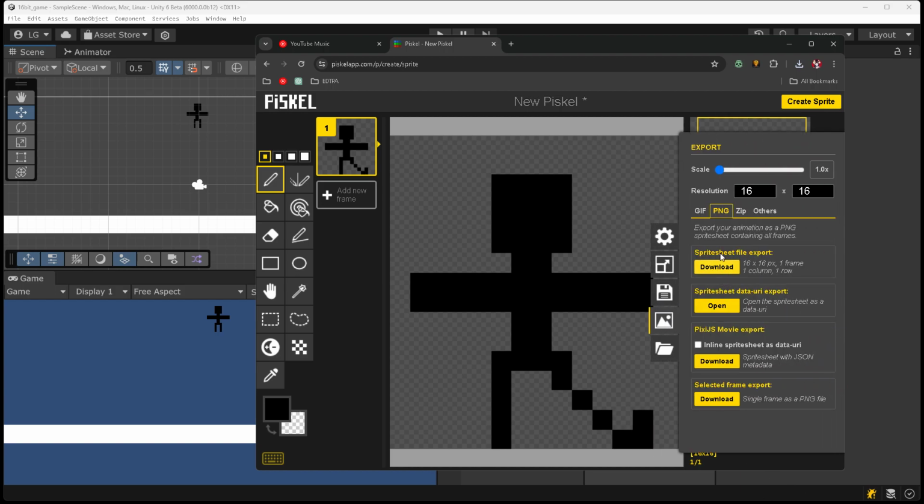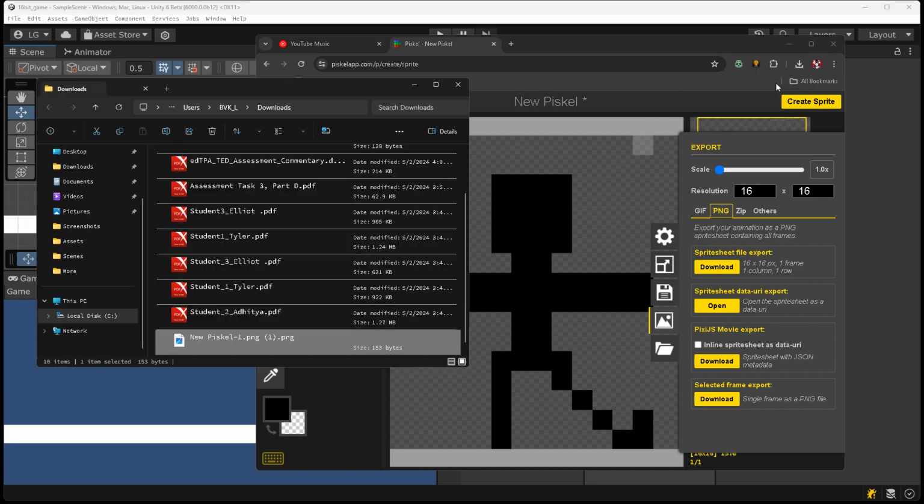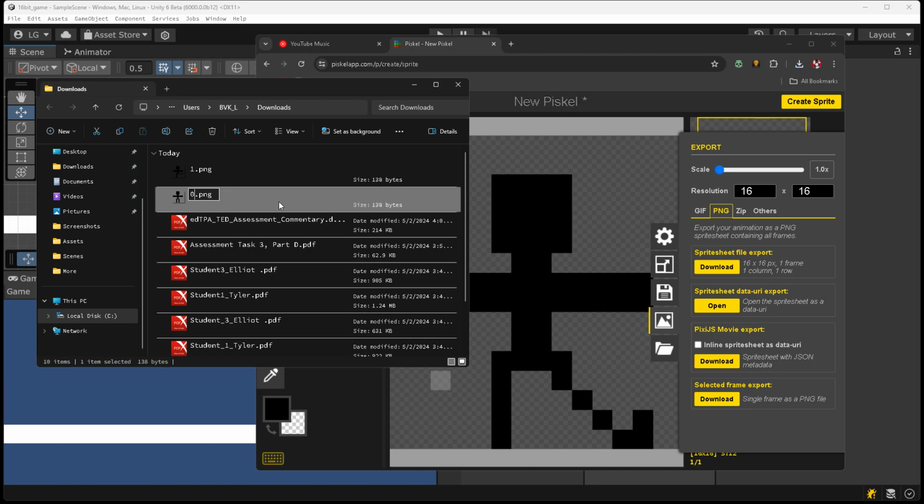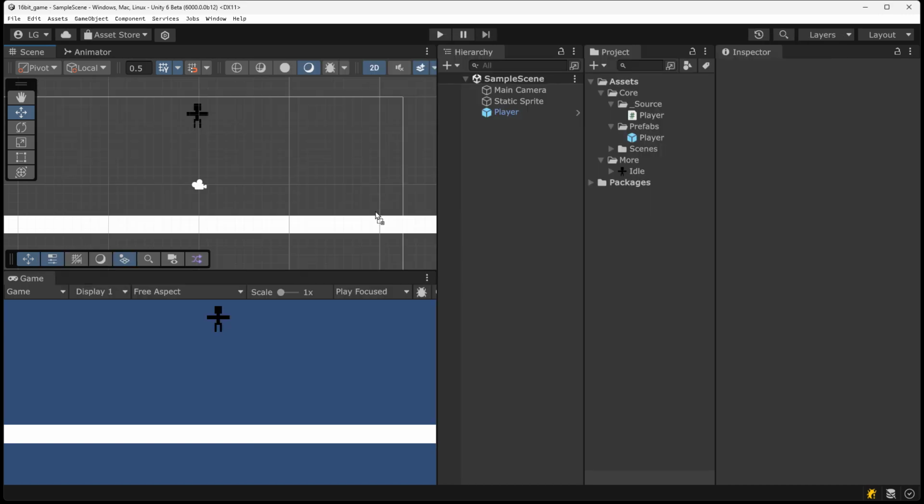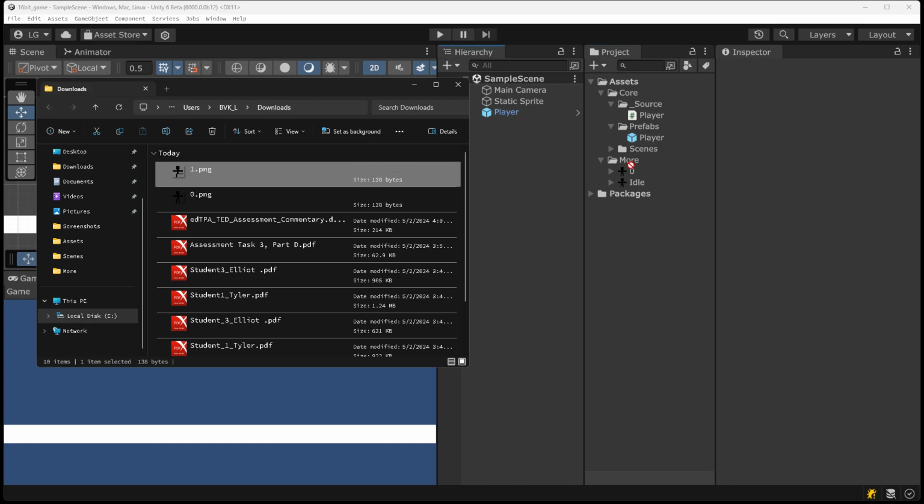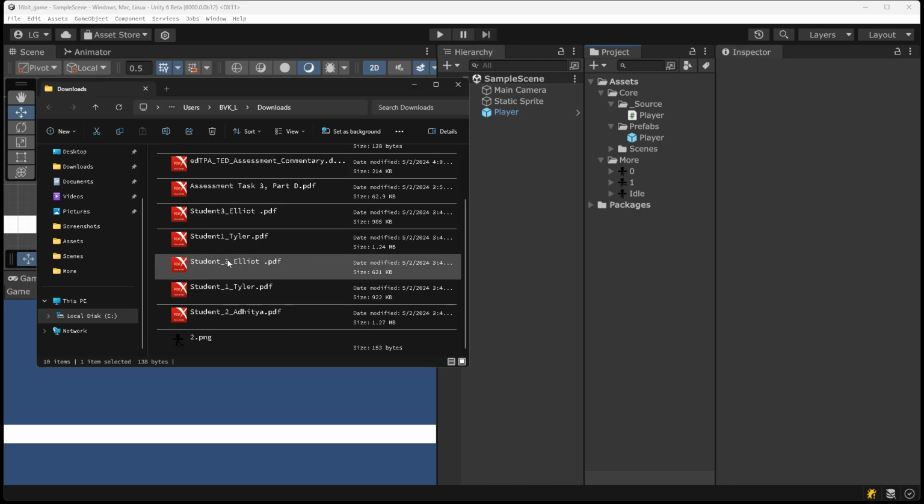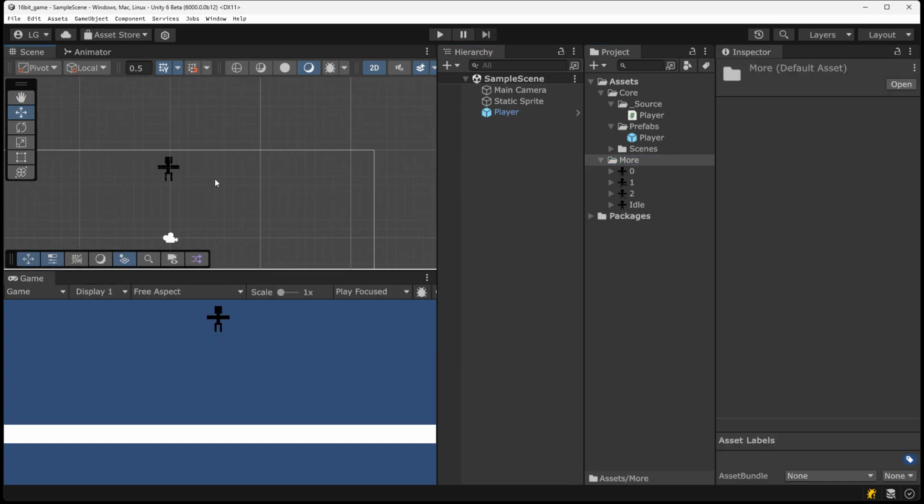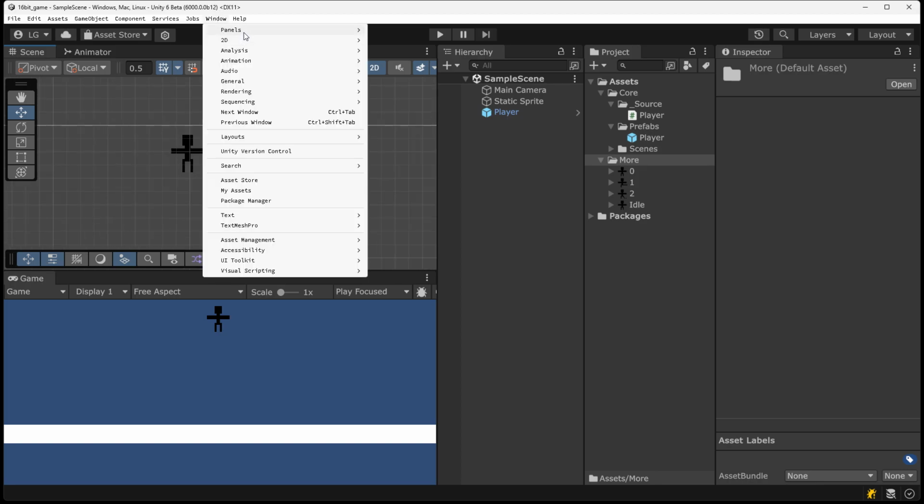This looks pretty crazy, but with the sprite animating, it should be fine. Call that 2. And then I'm going to rename 1 to 0. I'm just dragging and dropping these assets there. Let's do the animation now by going to Windows and finding animations.